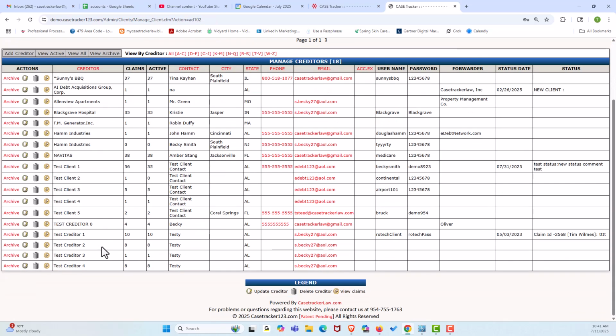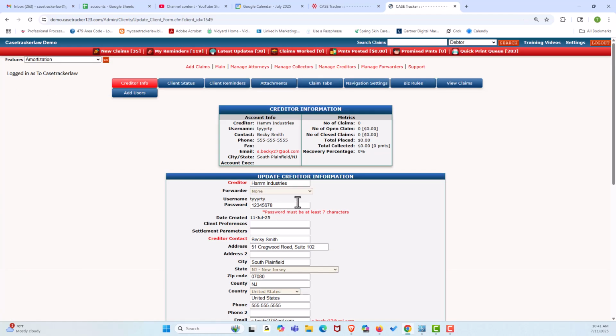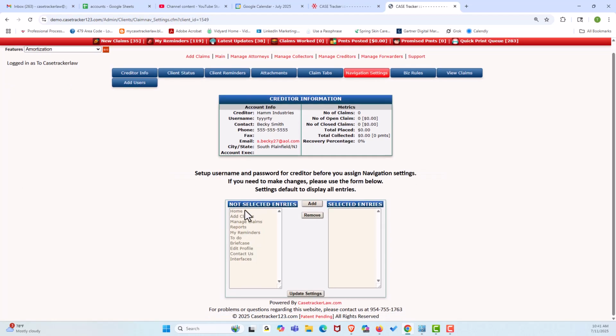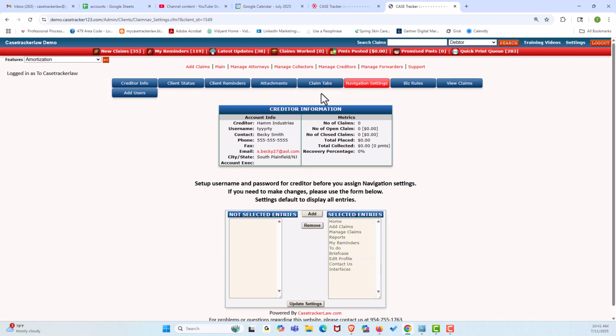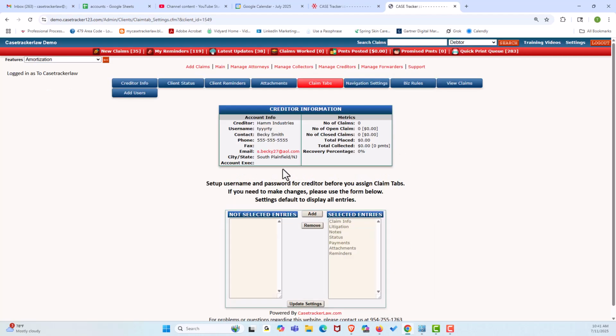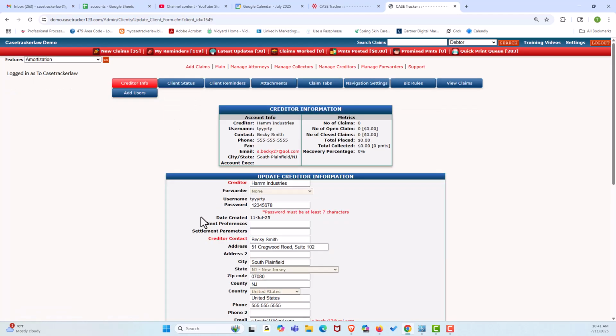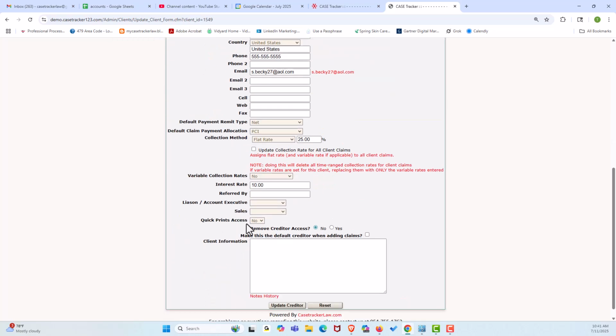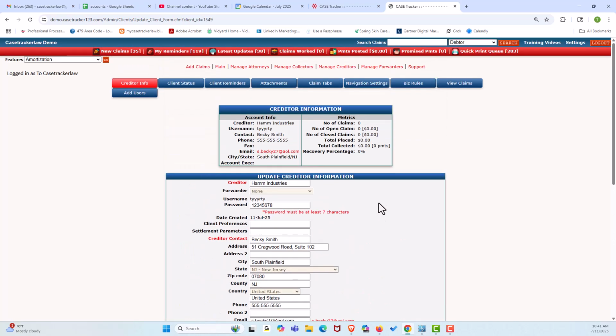Okay, so now our client has a username and password. Now we can go and give them the navigation settings and claim tabs. Okay. So now when your client logs in, they will be able to see all those links and tabs. So let's go ahead and log in as this client. So we're going to go ahead and copy the user ID. And password is 1 through 8.